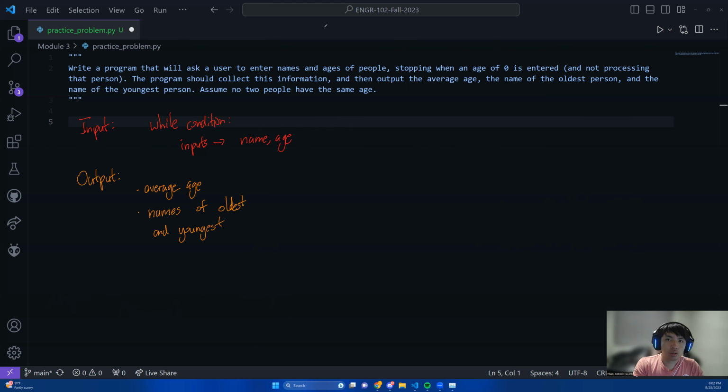Okay, so for our process, the first thing is, how do we get the average? Our average will be the sum of all ages divided by the number of ages. Now, there are two ways of doing this. The first way is a list, and you can do the sum of the list divided by the length of the list.